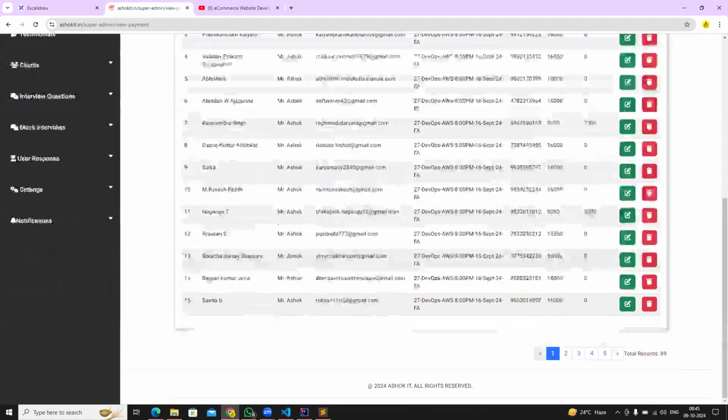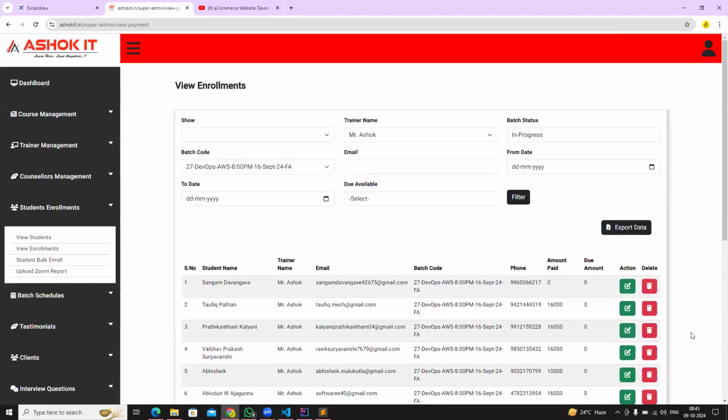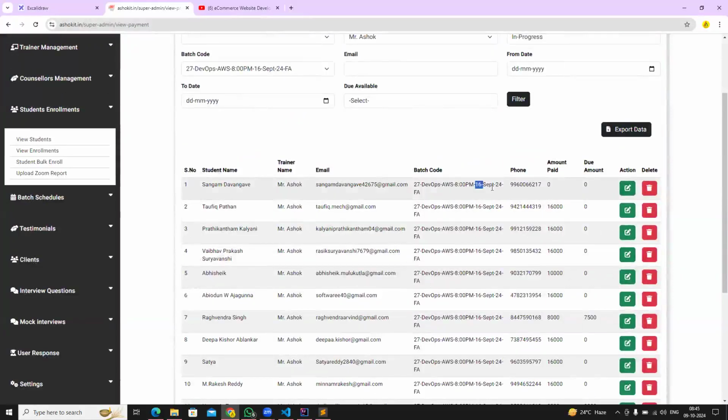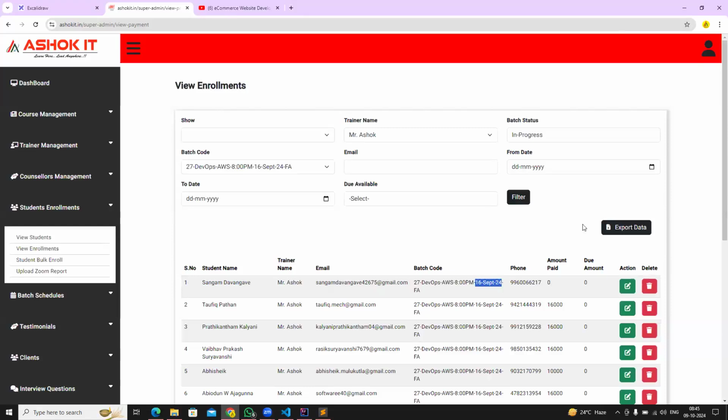Click on filter. So you can see for this DevOps, 89 people joined. 89 people joined for my DevOps batch, which recently started at 8 p.m. on 16th September. I can filter the data like this. And when I click on export, this data will be downloaded in an Excel file.